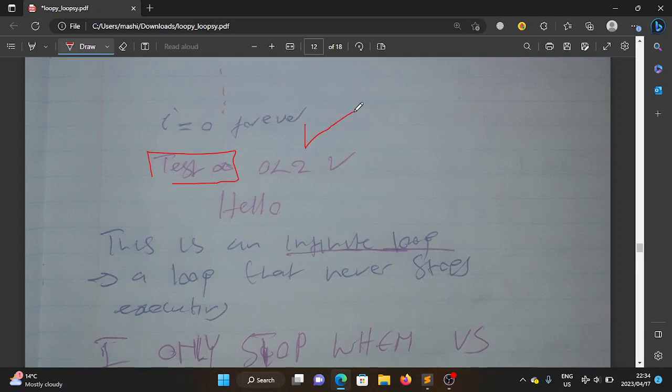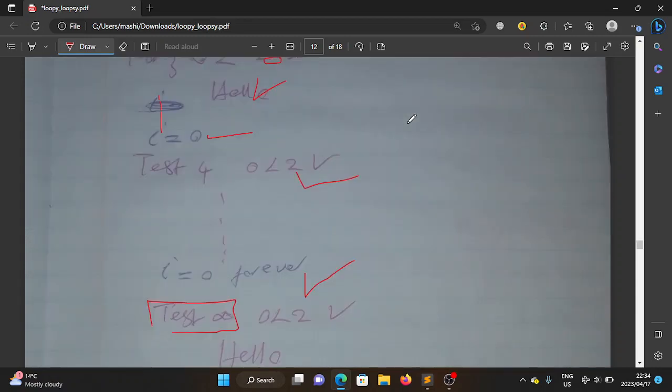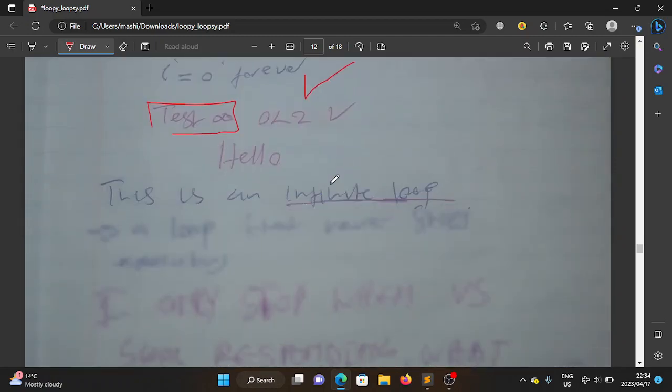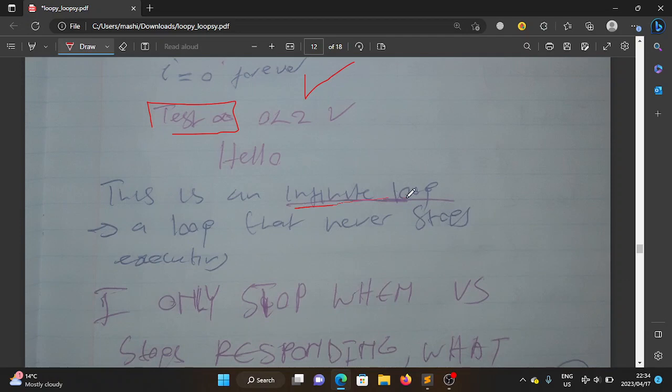So the condition is always true. There's no update, or if there's an update, the condition is always true. It never becomes false. So we call this an infinite loop. This is a loop that never stops executing. So you have to be careful with infinite loops. We will cover more about infinite loops later.